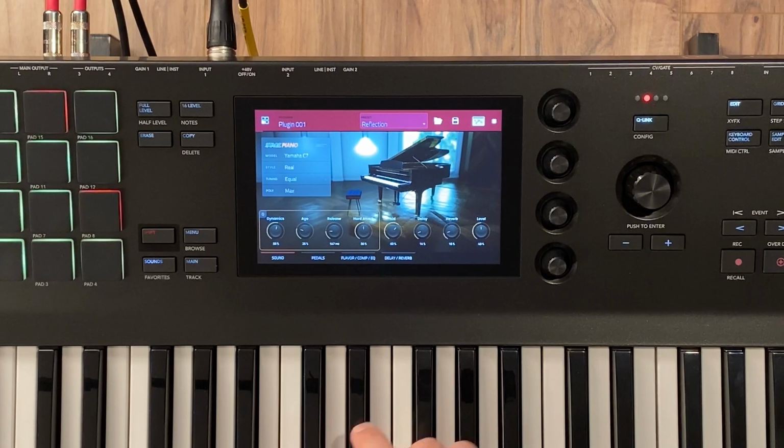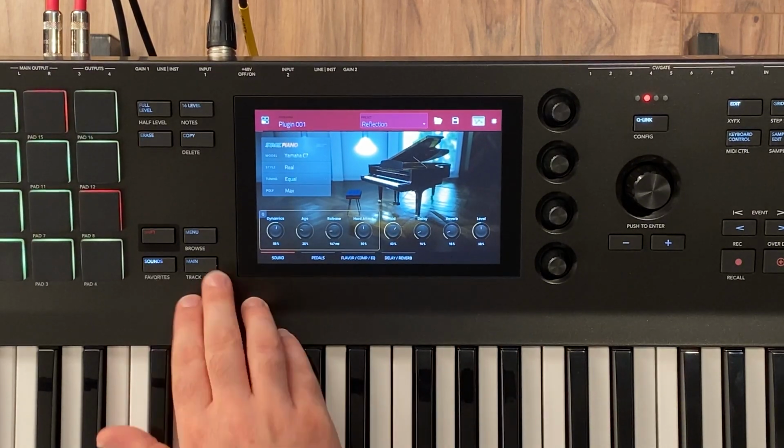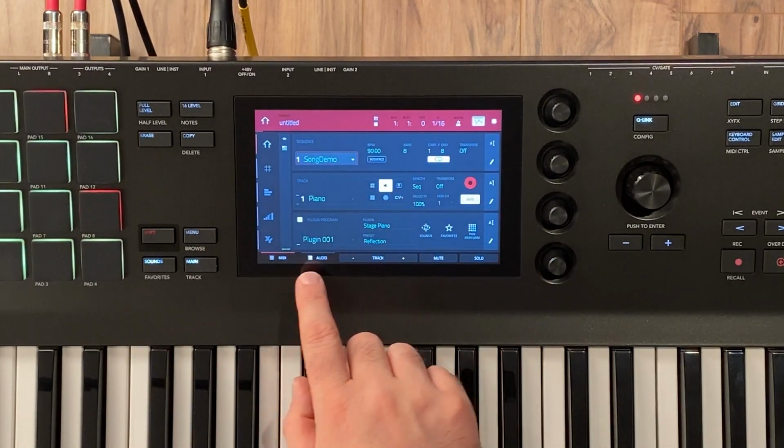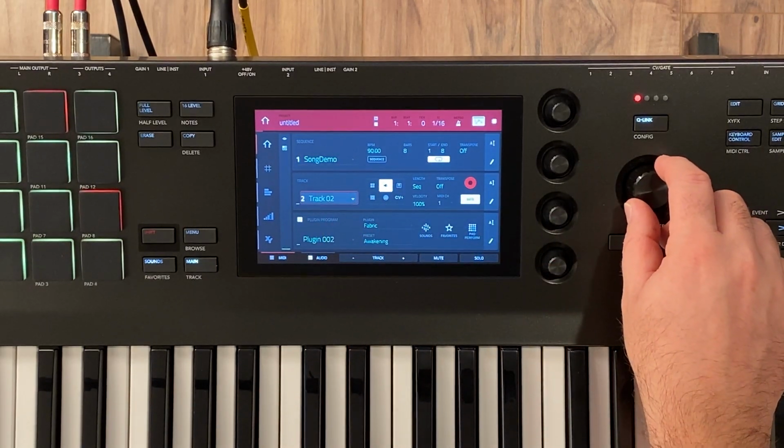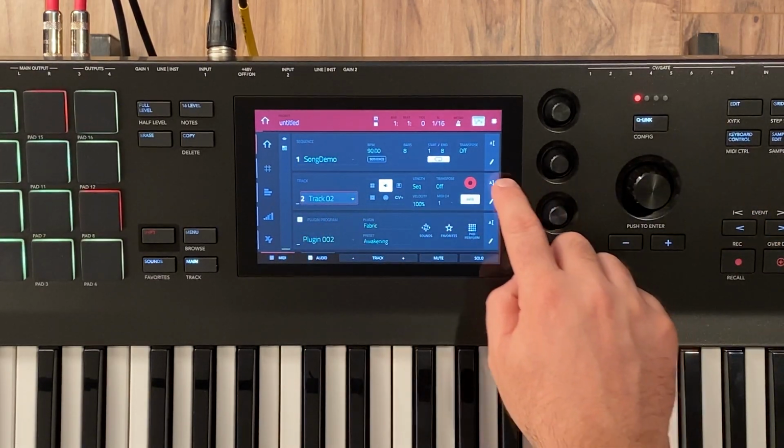Love it. I love it. So that sounds great to me. Let's go back to our main song view here. I'm going to leave that there, and we're going to tap on piano, and we're just going to scroll to the right to track 2.